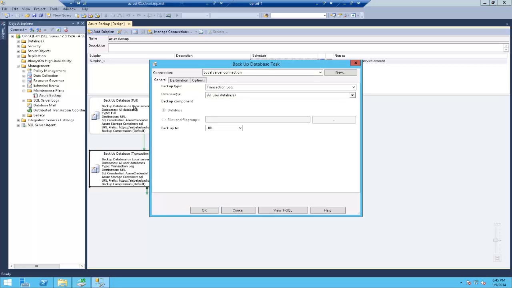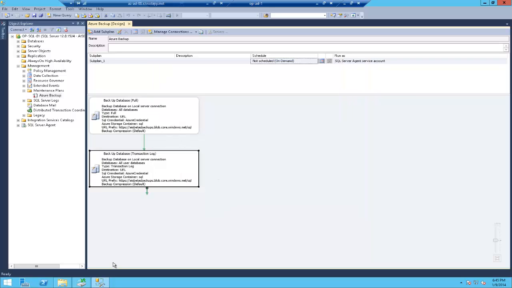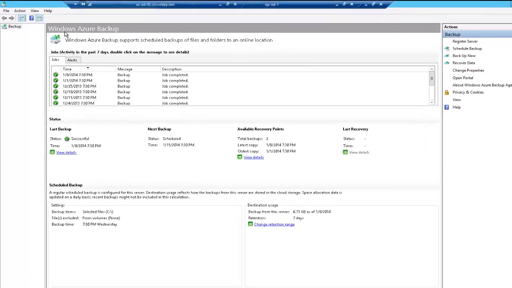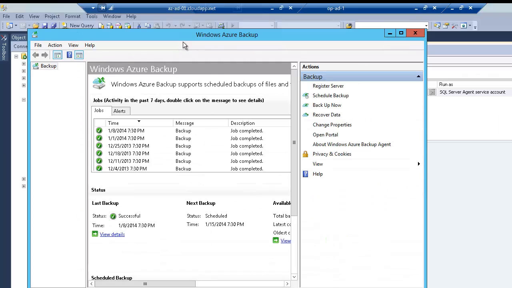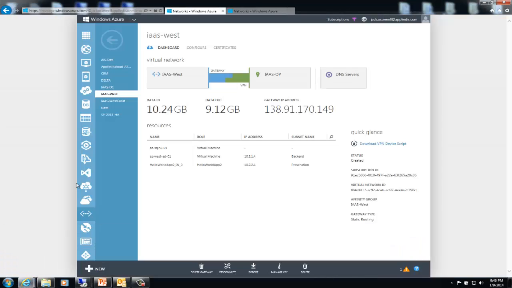where the destination for the backups can be Azure Blob storage, and that does not require a VPN connection. Also, if you see here, I have the Windows Azure Backup Agent on the machine as well, and with that you can back up directly into Azure without the use of a VPN.